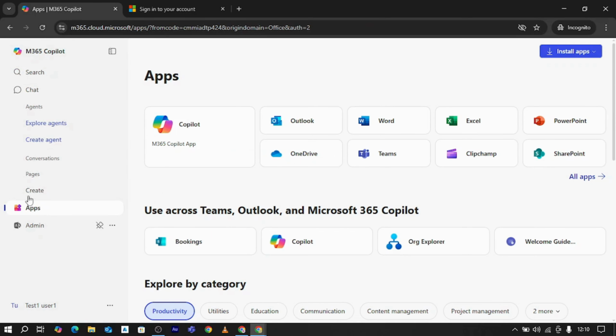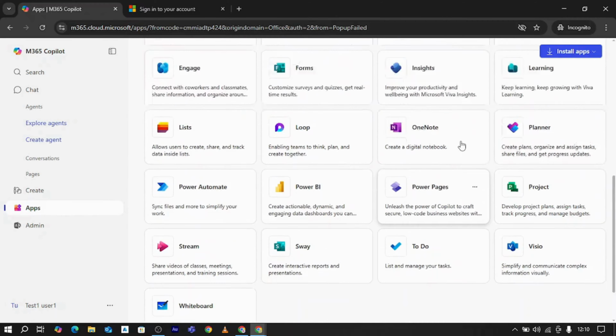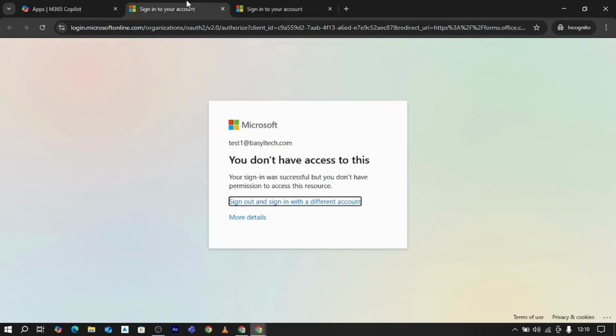Now, let me see if I can access the application that has to do with Forms. Remember, I had also included Forms as a resource that should not be accessible. If I click on Forms, it's loading, it takes a while. While that is loading, now it said your sign-in was successful, but you don't have permission to access this resource.